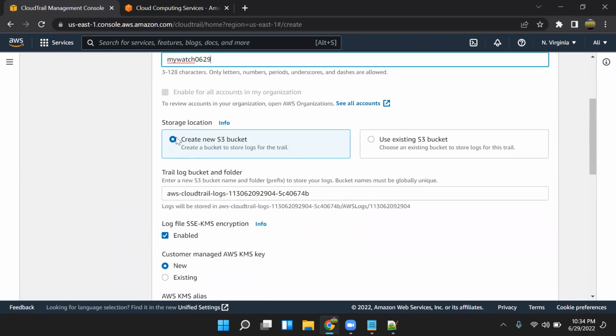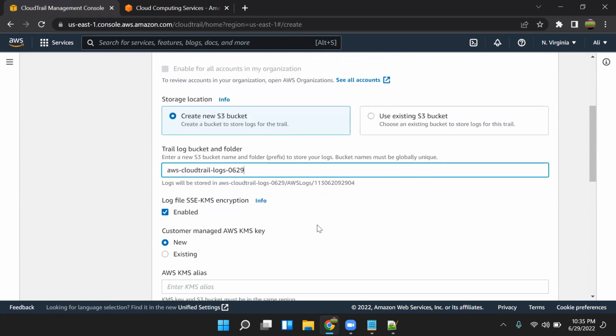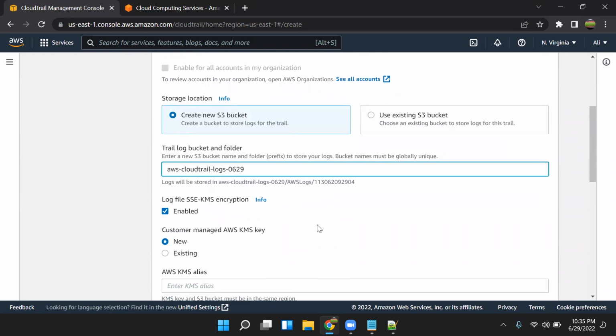See that bucket name is automatically given. You can even change the name of it. Oh, okay. It's a random number that's been given for that. Just remove it and we can give today's date. Okay. And this KMS encryption we don't require. You can remove it. You can even encrypt that logs as well.